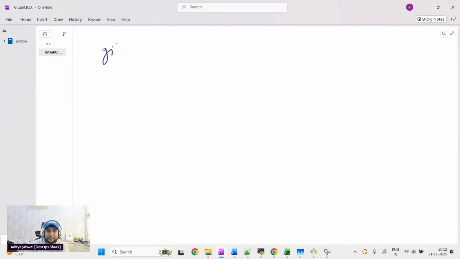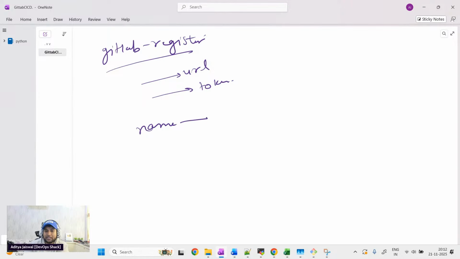Once we run the GitLab register command, first we have to provide the gitlab.com URL, a token. After that, it's going to ask you the name of the runner, which you can give anything. Let's say I just give the name as runner 1, and then it's going to ask you executor, what kind of executors you want to use.